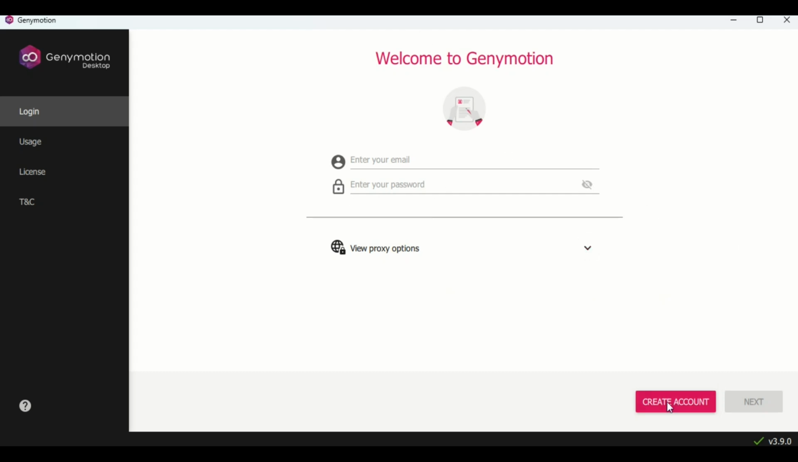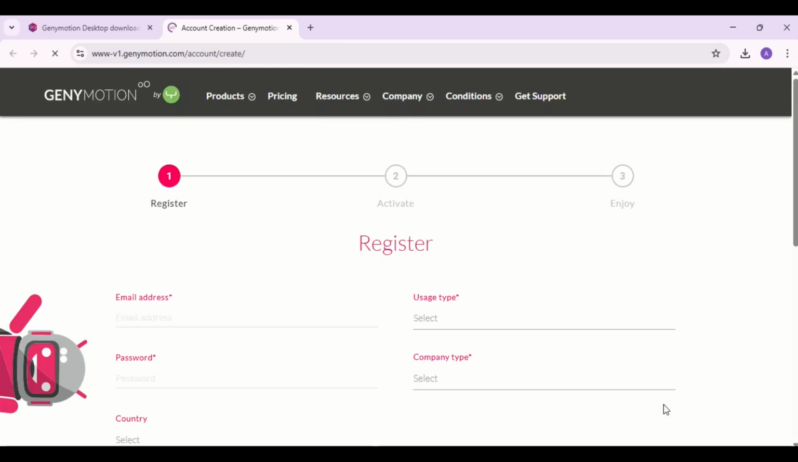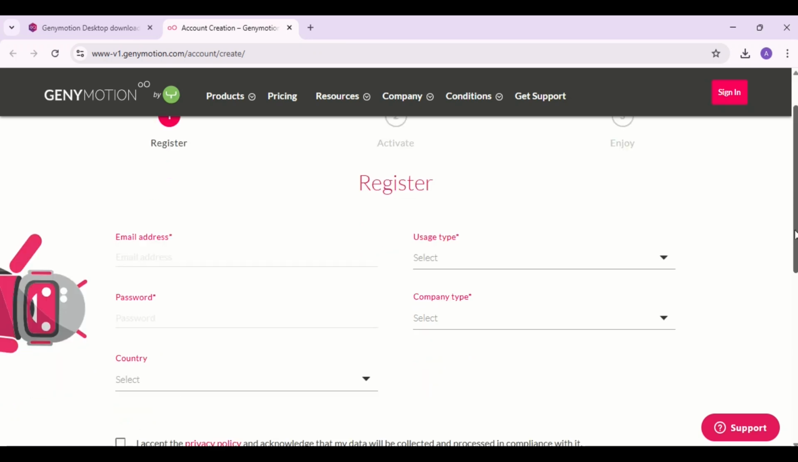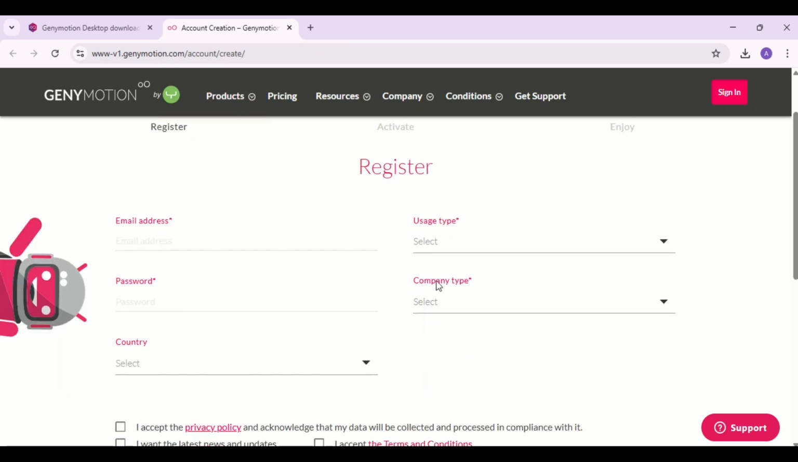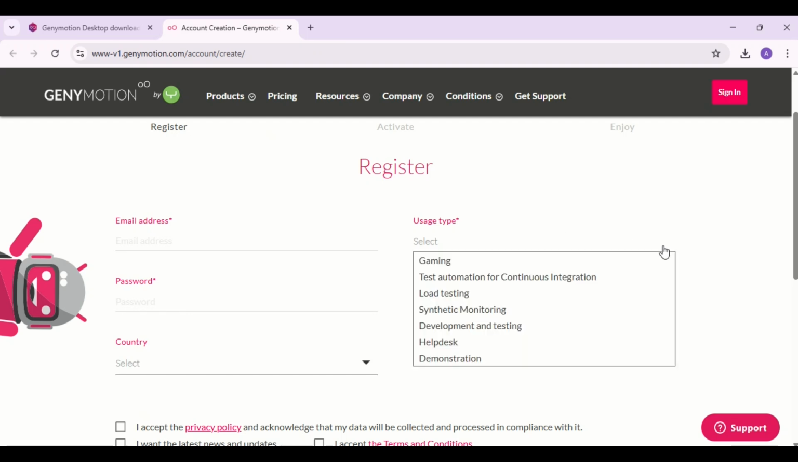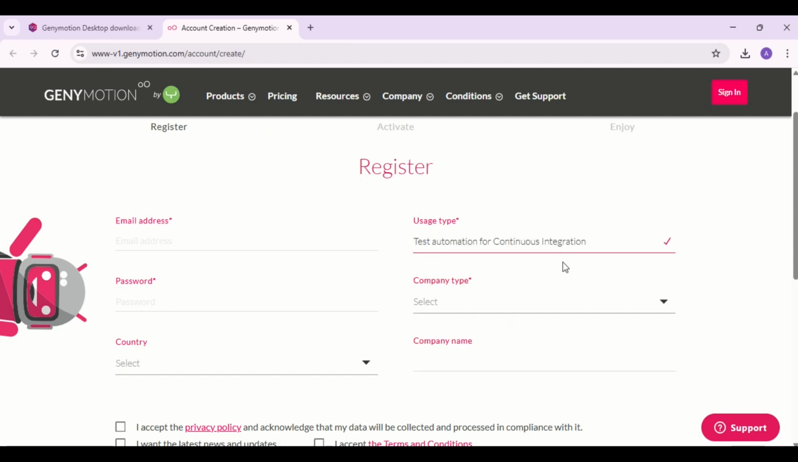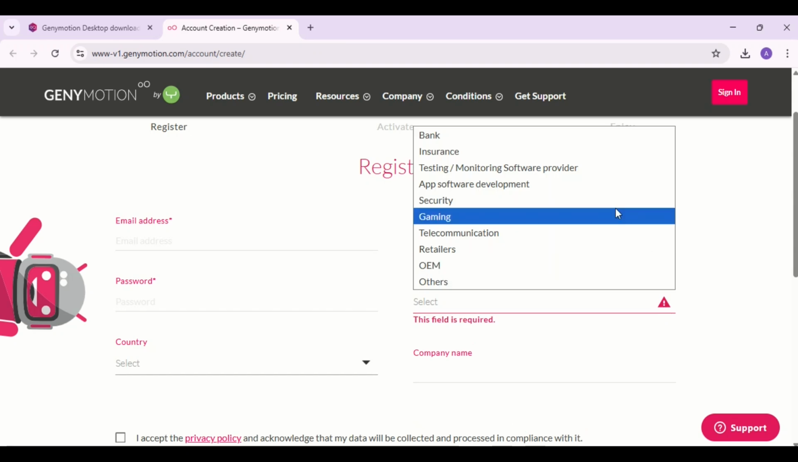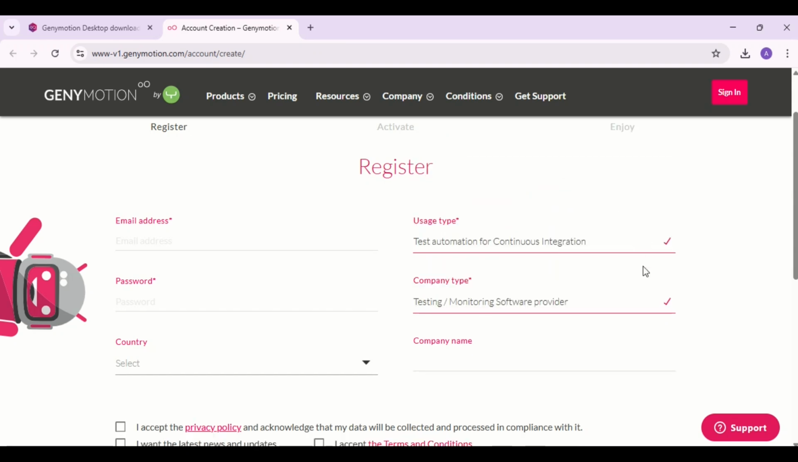When you come in here, you can click on create if you don't have an account. It sends you to their website to register. Come in here and provide your email, your password, and some information like your country, then user type. Here you're going to choose maybe testing, automatic and continuous integration. Then company type, you choose your company. Let's say I choose testing and monitoring here, and that's all. You can choose any name there.